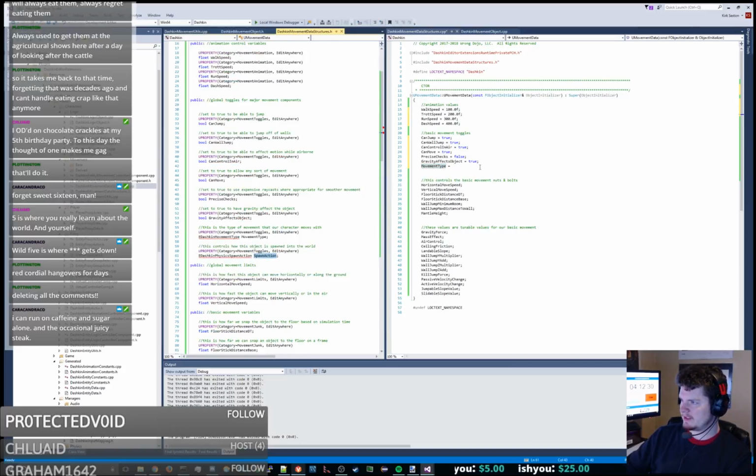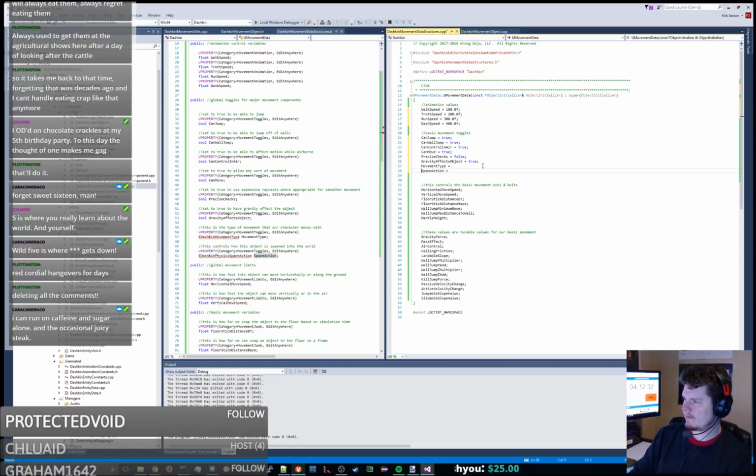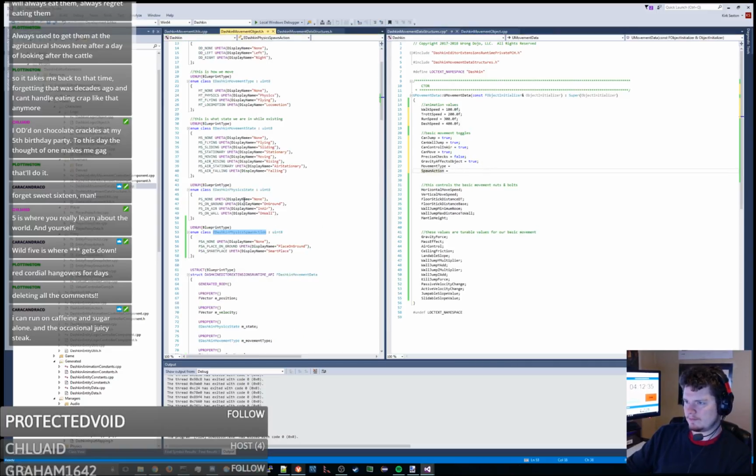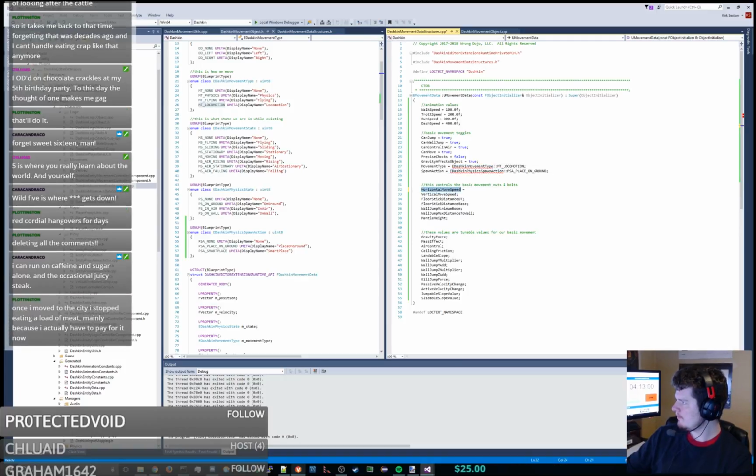Alright, so we need our spawn action as well. So our default spawn action is going to be place on the ground. Our default movement type is going to be locomotion. Alright, so horizontal move speed. Is this our max? Maybe we should set those. Yeah, we need to actually call them max.